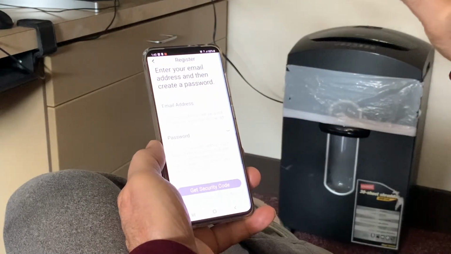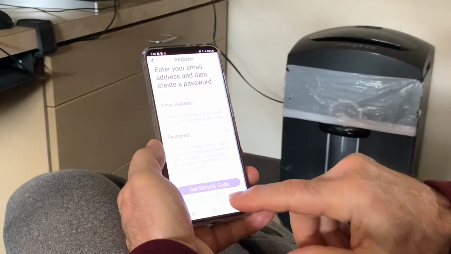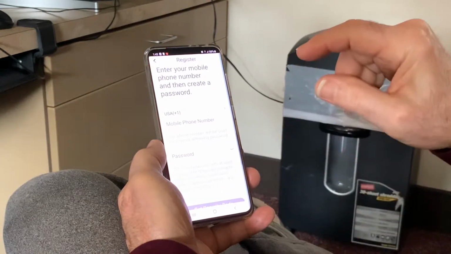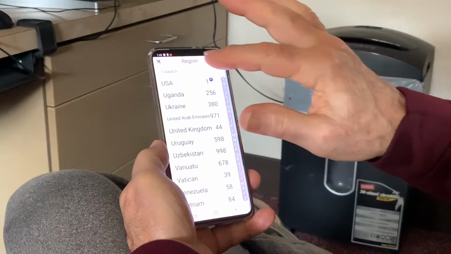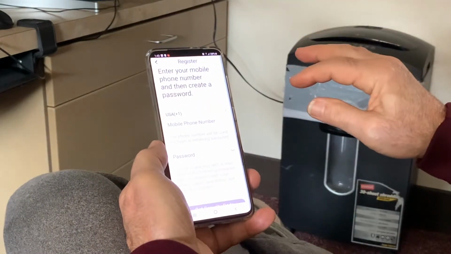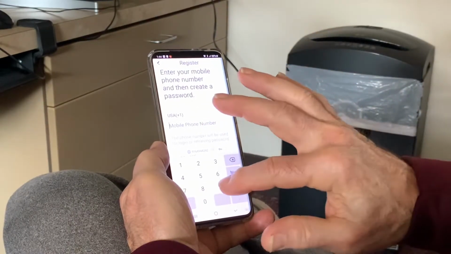And then at the very bottom, you're going to use your phone number, not an email, because it's easier to manage. So do register by phone number. And then it's going to put the one in there for you. Oh, my bad. Okay, hit the X button top left. Go right below, which is mobile phone number, and go ahead and put in your area code and cell phone number.